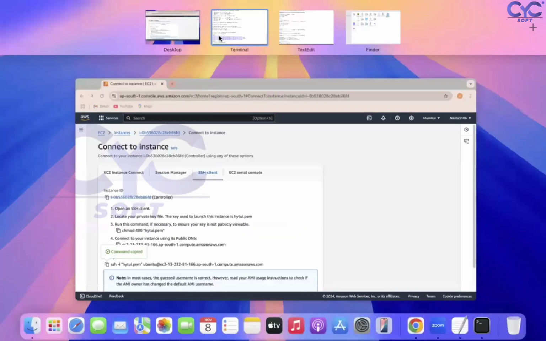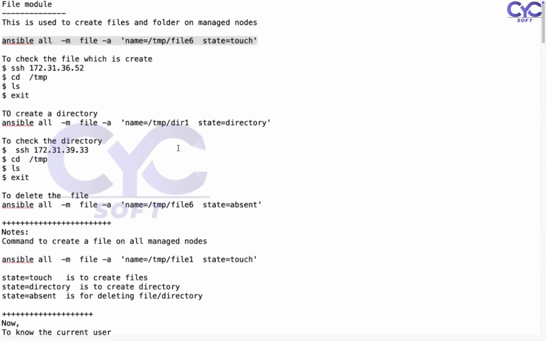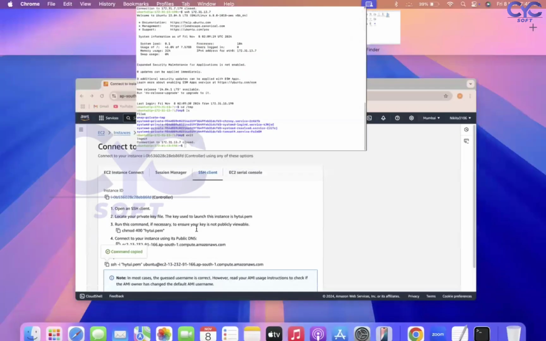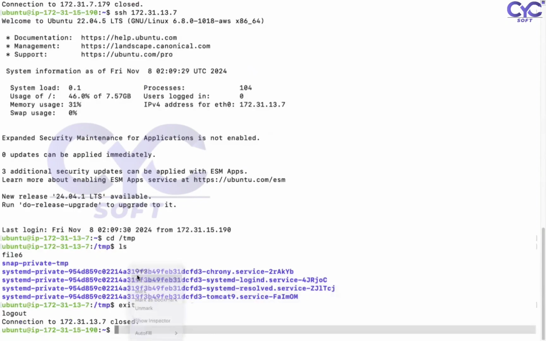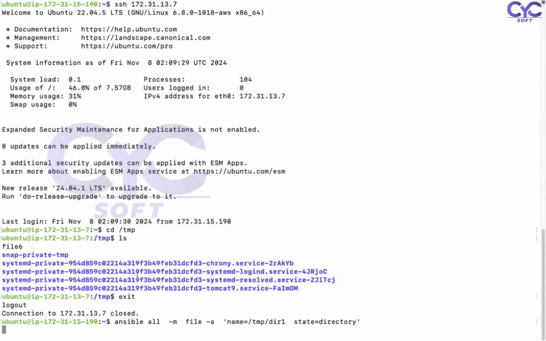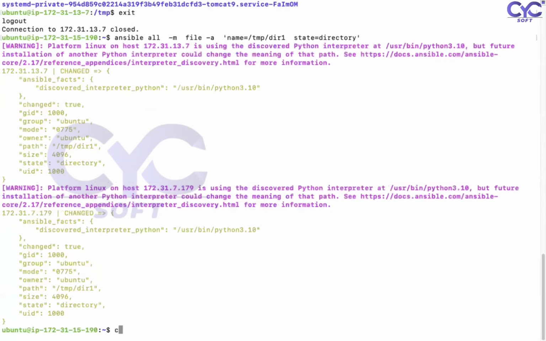Now I want the same thing, I want to create a directory. For this, I'm going with ansible all, using a directory here. Then I can go with SSH.